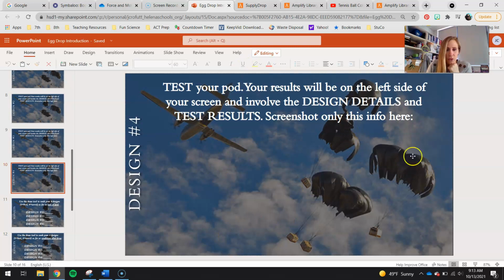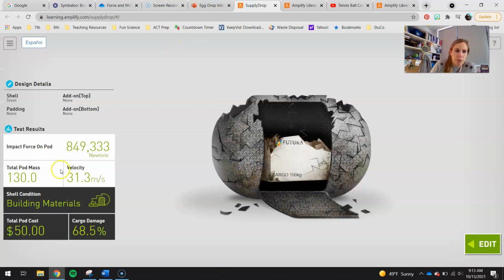Okay, once you have your 4 different designs, you're gonna kind of analyze your 3 different factors. Your cost, okay, which one was your cheapest, which one was best as far as cost. Okay, you're gonna analyze your shell condition, okay, which one came out in the best shape, and then you're gonna also do your cargo damage.